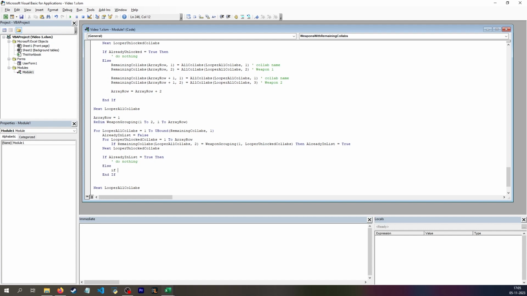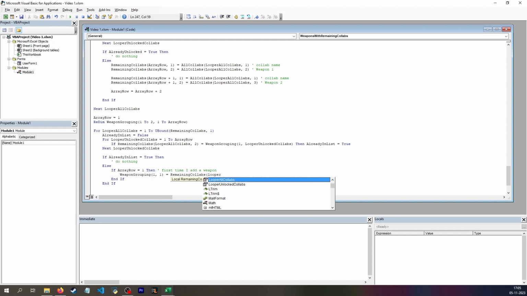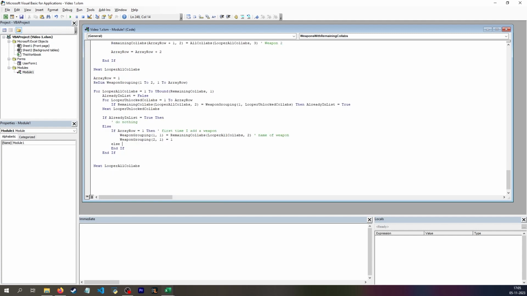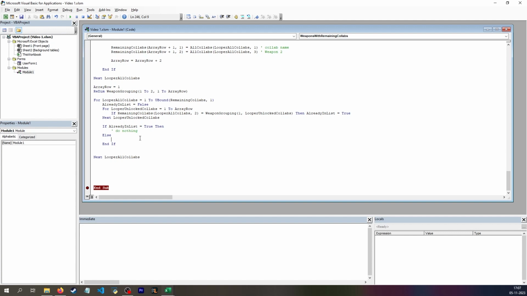I first want to check if I'm in my first row. Here I'll simply say that weapon grouping 1, 1 should then be equal to remaining collab, looper, all collabs, 2, meaning the name of the weapon. And then the count will be equal to 1. If I'm not adding my first weapon, so if I haven't already added the weapon, I'll say that weapon grouping column 1, array row is then equal to remaining collabs, looper, all columns, 2, which is then the name of the weapon. And then weapon grouping, the second column, is then equal to 1. And at the end of that, I then want to increase array row to be equal to itself plus 1.